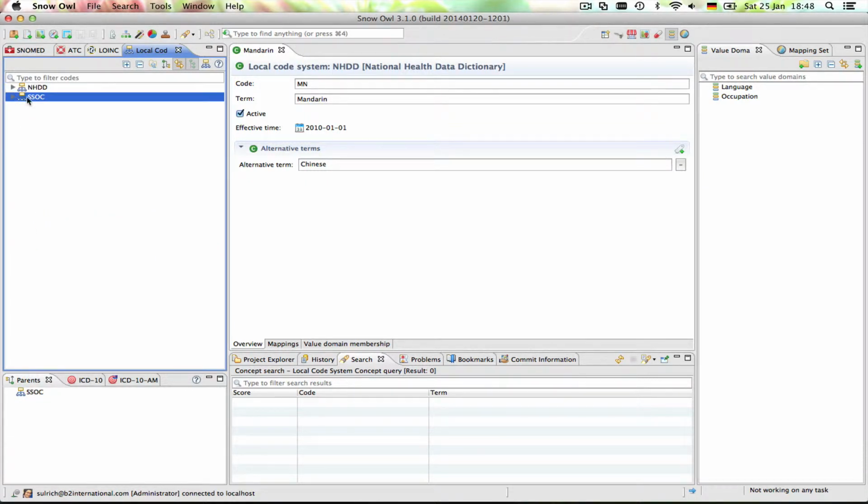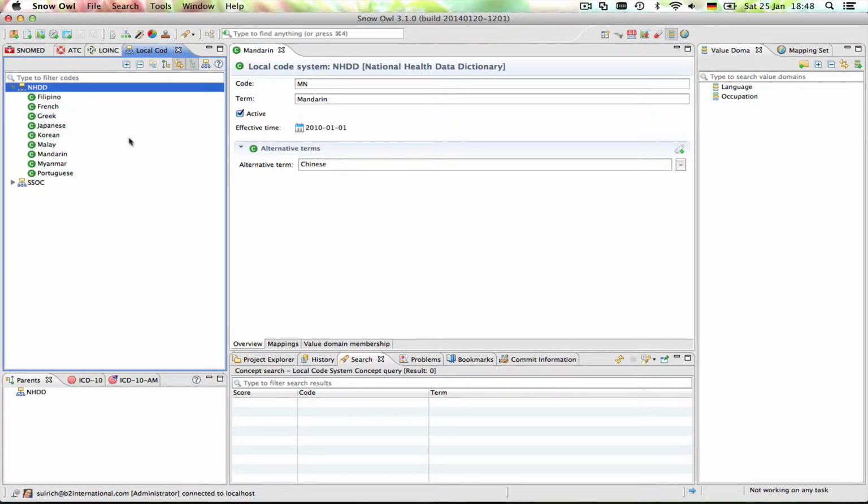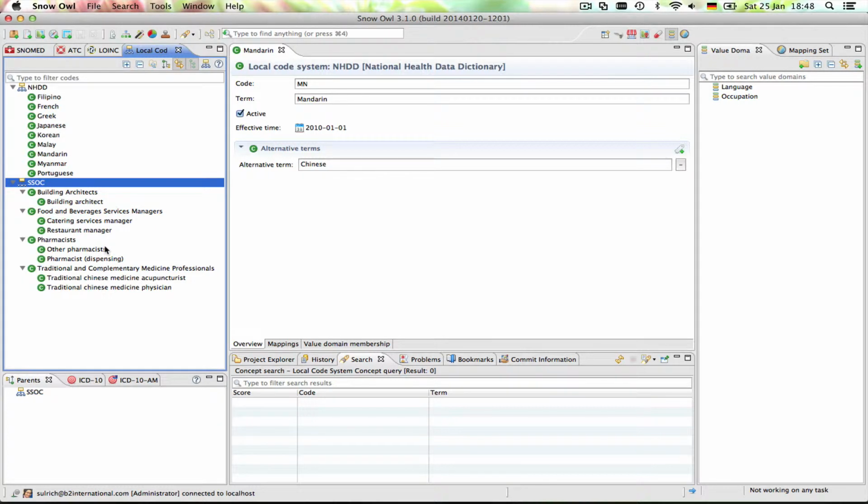So you can see that I imported two local code systems in SNOWOWL right now. They can be comprised either of a flat list of codes, like the first one here, or they can be a hierarchy, like this one. The level of detail is not limited, so depending on your needs, more subcodes can be added. So the hierarchy can go as deep as you wish.